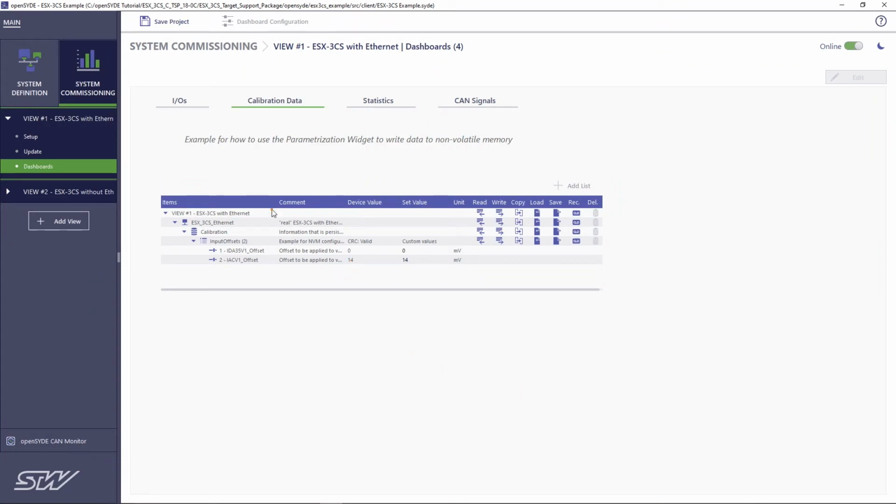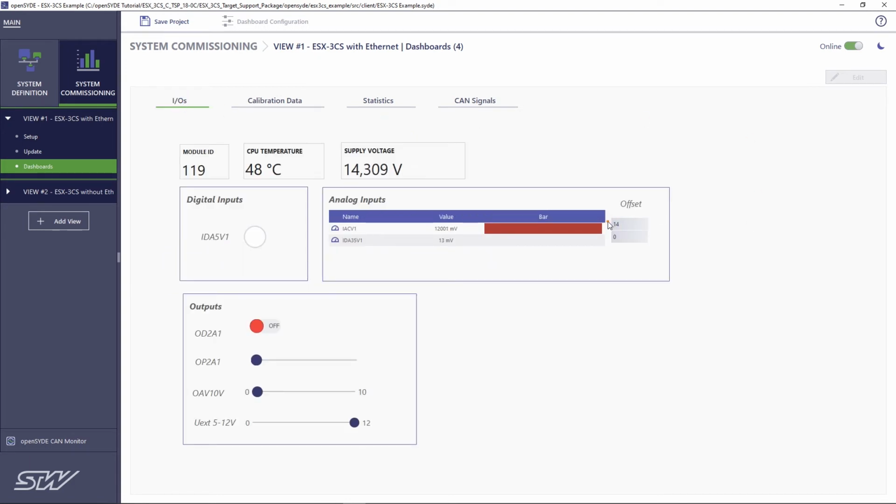To do this, let's go back to the I/O dashboard. The changed offset is displayed and also the changed measurement result, which has been corrected upwards by 14 millivolts via the offset, so that the set voltage value and the measurement result now match each other.